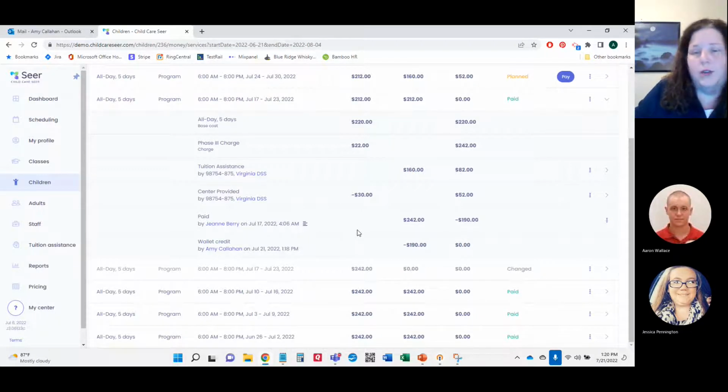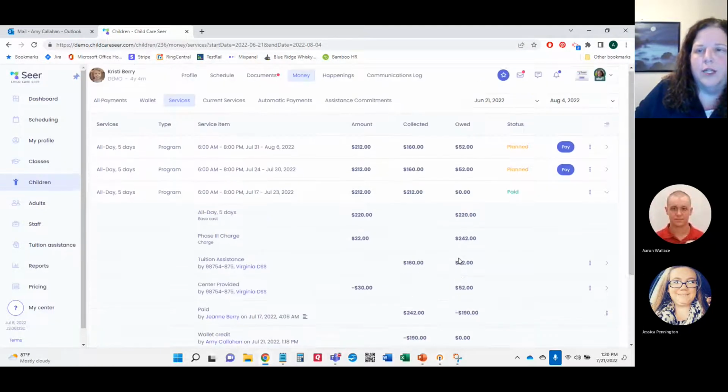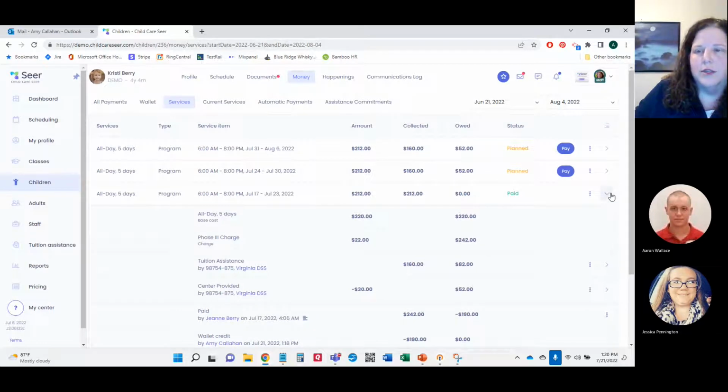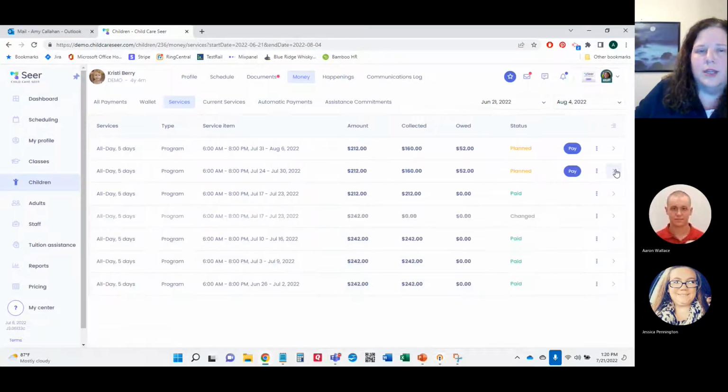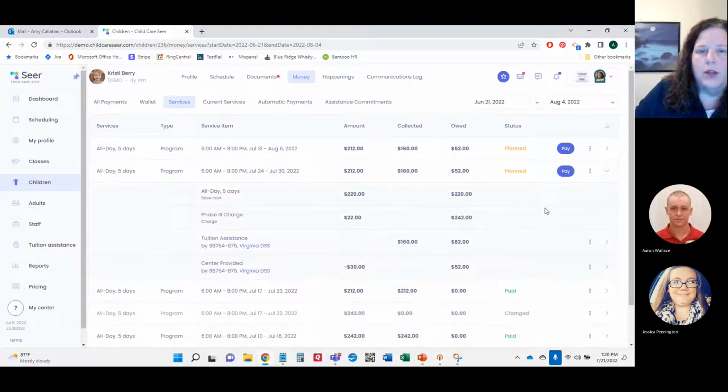I happened to pick a child that already had auto pay, so this one was already paid, which kind of messed us up. And then because I've done that, I've actually created a wallet credit, so this one's kind of a mess. Let's look at next week's. I think it will be cleaner.